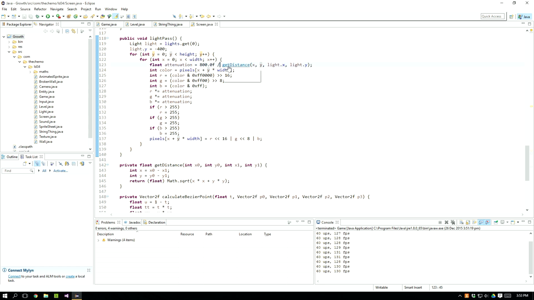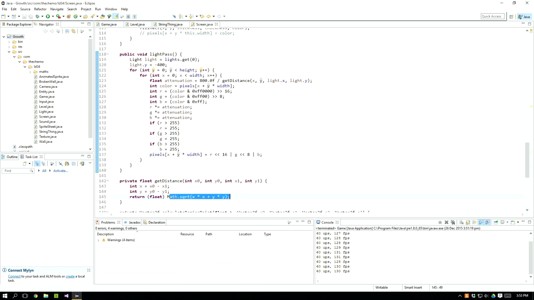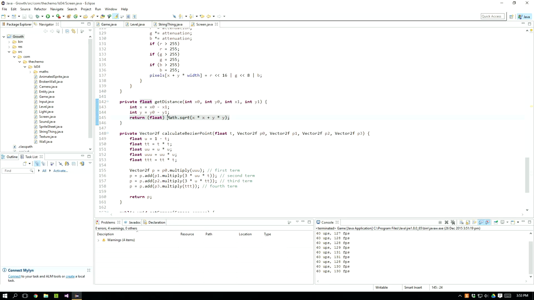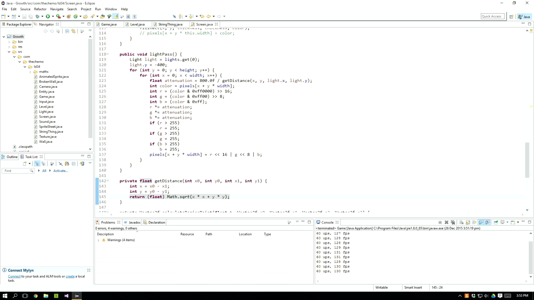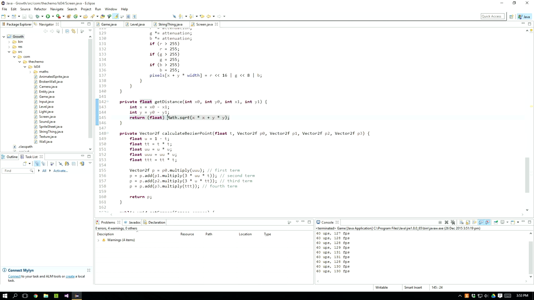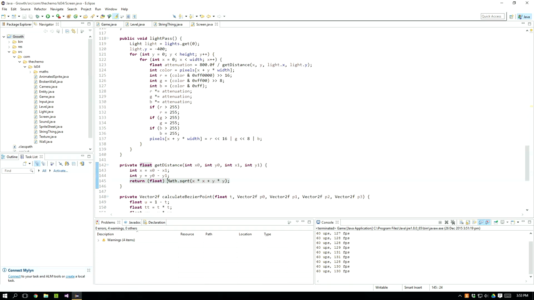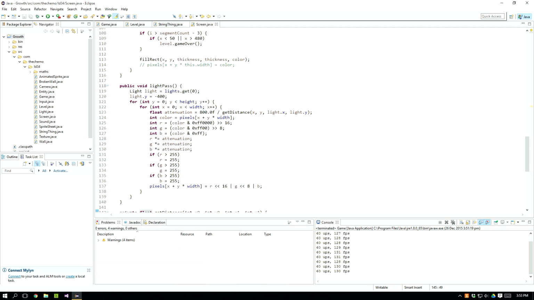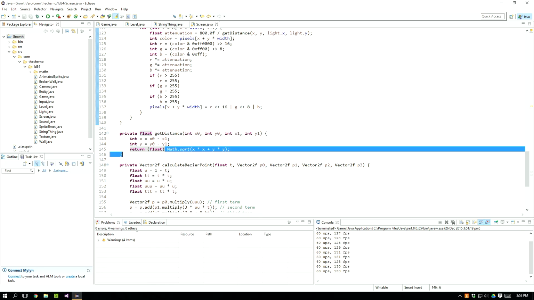But hey, get distance uses a square root, which is why this whole thing is very slow. If I didn't use a square root every single pixel of every single frame, then this game would run significantly faster, probably 3 times faster. So square roots are very expensive, don't use them. Didn't really need to use them here. I could have used something like Manhattan distance, which I imagine would have been close enough for what we're doing.